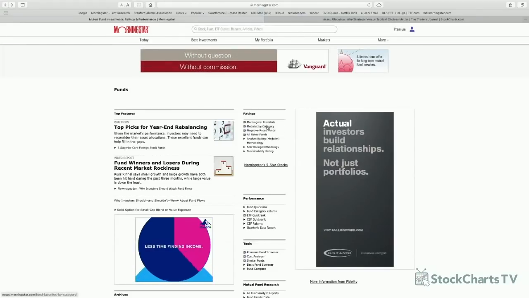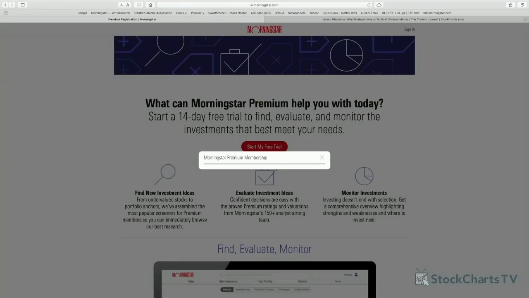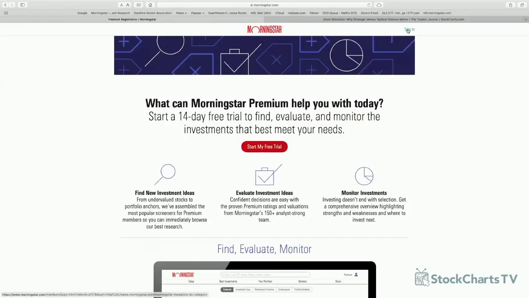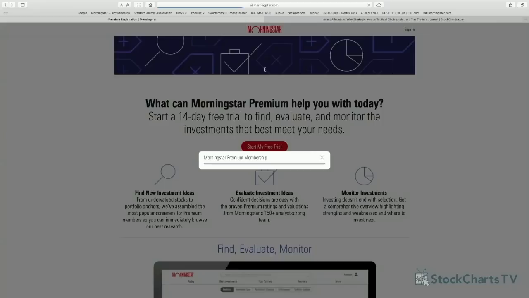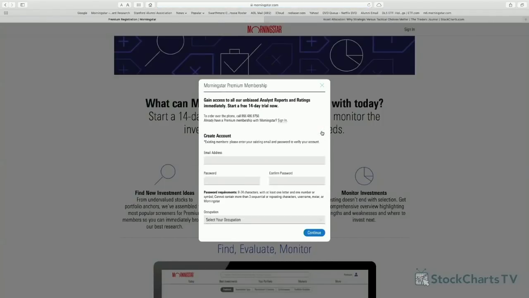Let's try medalists by category. I'm logged in. What's going to happen? Medalists by category. Terrific. Well, let's try to do the slow way, and we'll have to sign in. I apologize here.